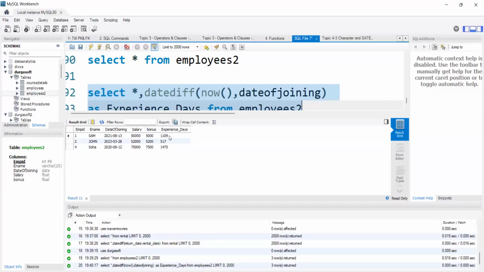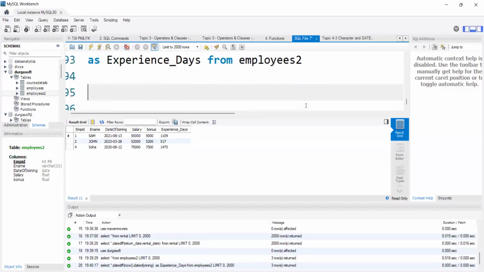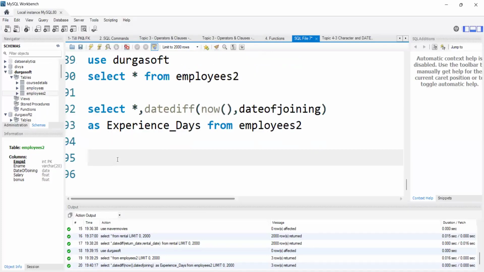The experience of this candidate is 1109 days, right? Now if we want to see this output in the form of months or years, what we need to do, that is the doubt. Right, now let's see how to do that. Basically, we have two methods here. Let me explain the two methods for how to solve this problem. First, I can say we can use the approximation method.